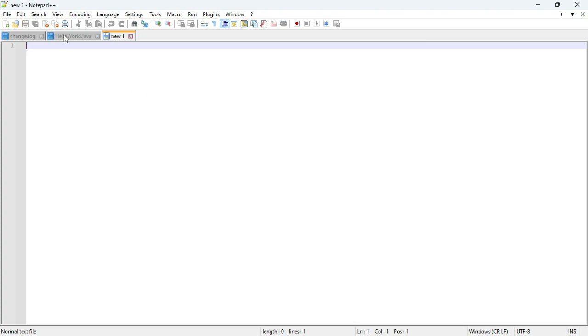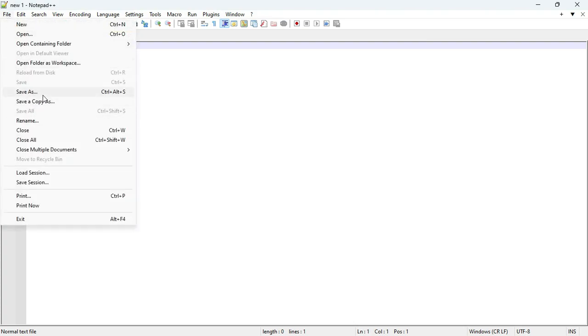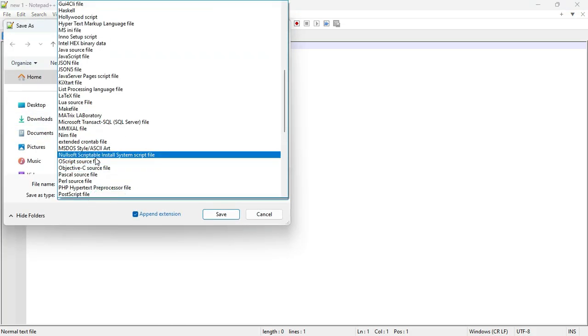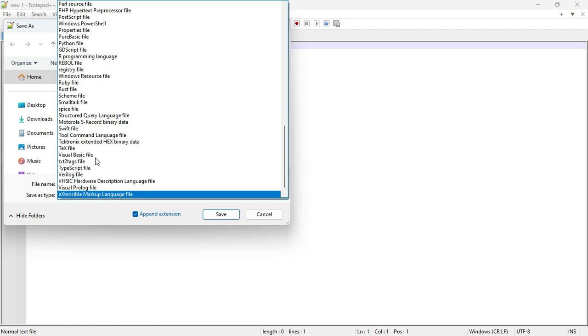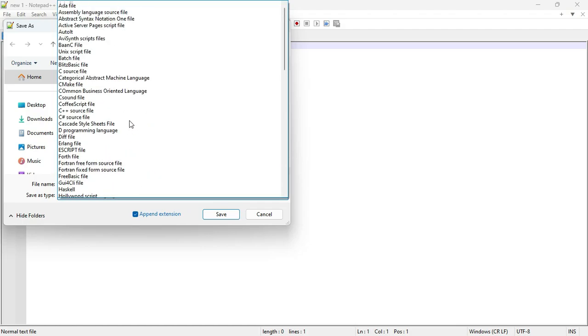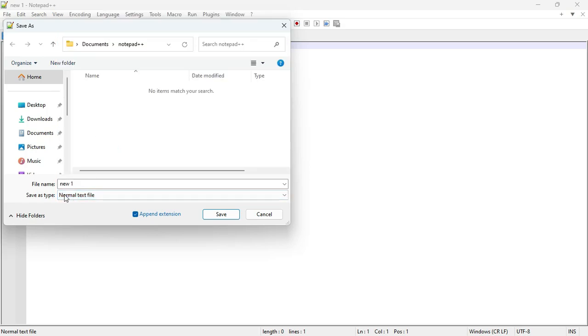I'm going to save the new file again. I'm going to say save as, and this one I'm going to leave as a normal text file. Yes, I'm going to leave this one as a normal text file.